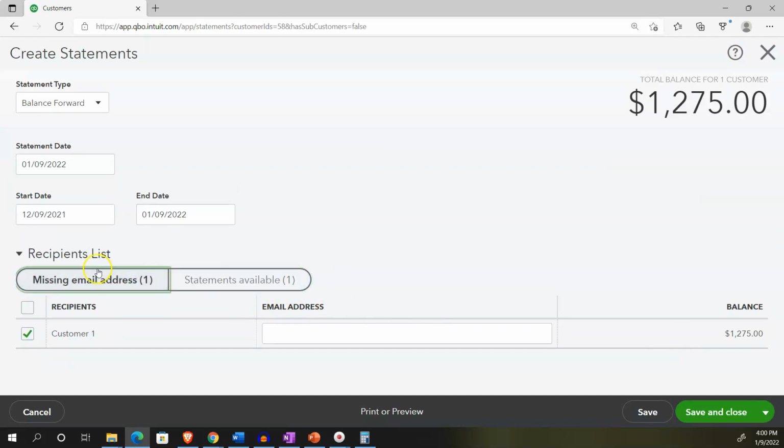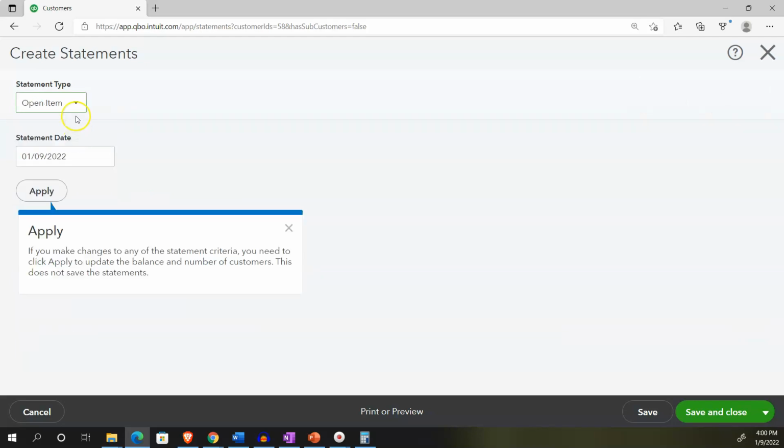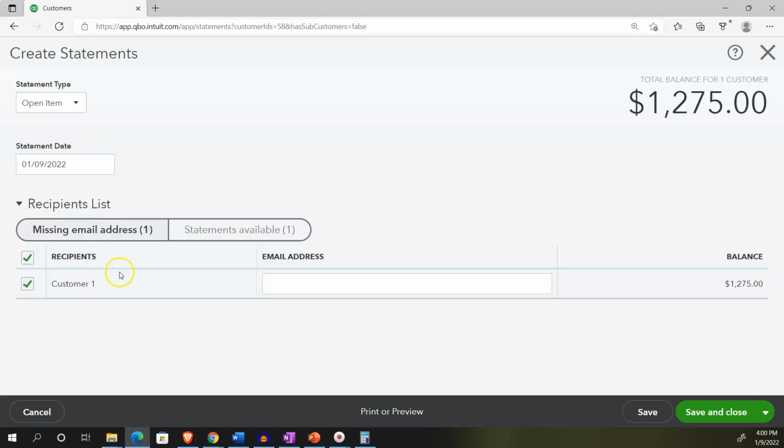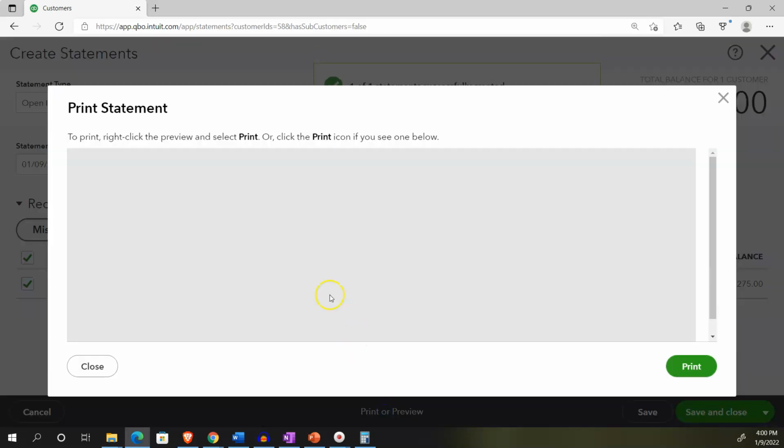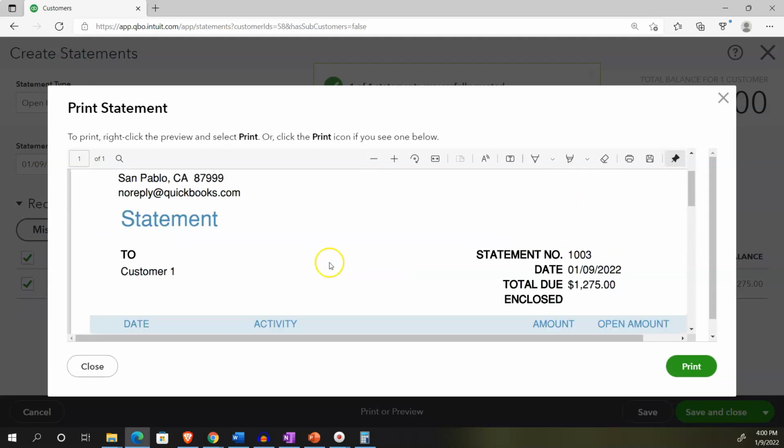If I go back to the left, let's make another statement, drop down. This is probably the one that I would prefer most, the open items, because it's going to show you the detail of the multiple invoices that were put in place. So I don't need a start date and an end date because I'm not starting with a forward balance. I'm just going to say, hey, these are all the line items of the invoices. Let's see what it looks like. Scrolling up to see it. So this is our information.